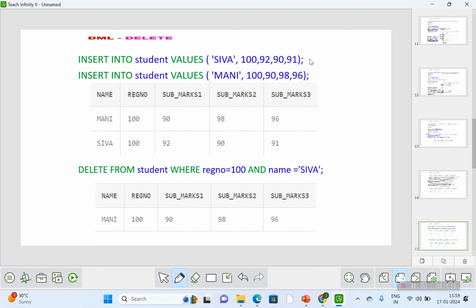So now again two more have been inserted. Insert into student values Shiva and Money. So two records have been inserted now. Okay, let's see what we are going to delete here. Delete from student where registration number is equal to 100. Fine. So both have registration number 100.